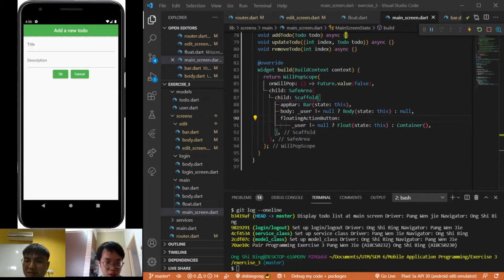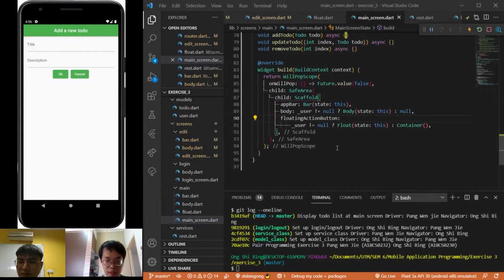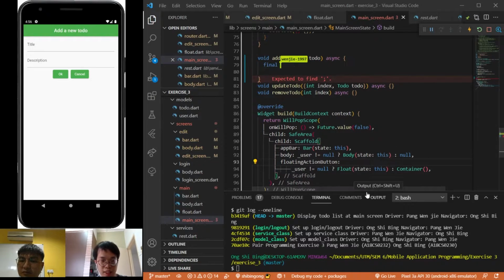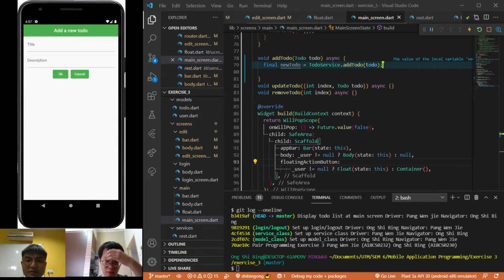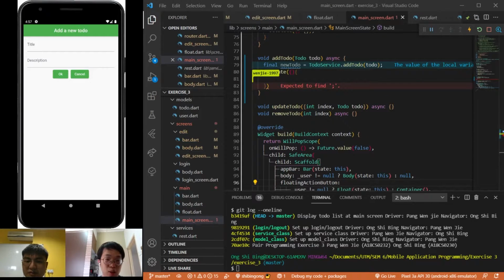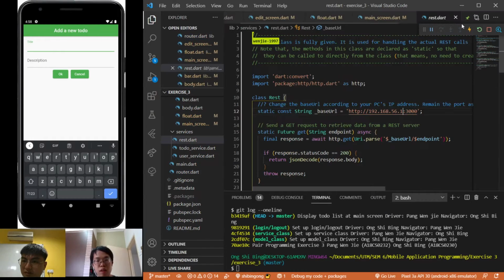So here I also need to get the service. I also need to get the new todo here. After we get the new todo, we need to add it to the list, or restart.